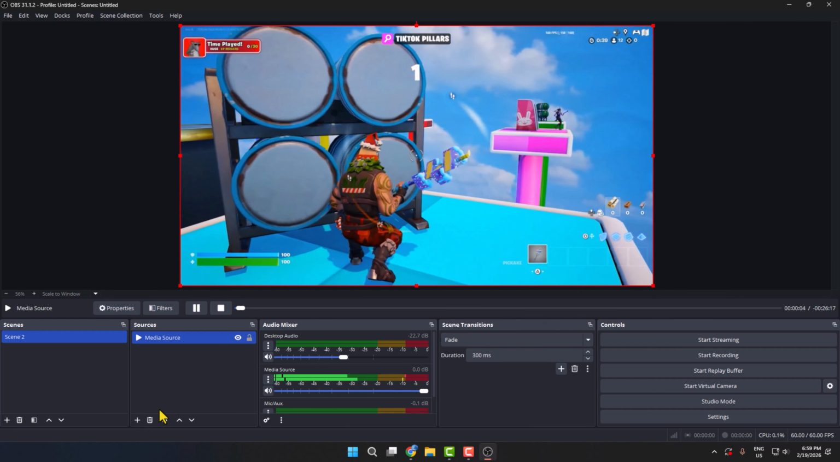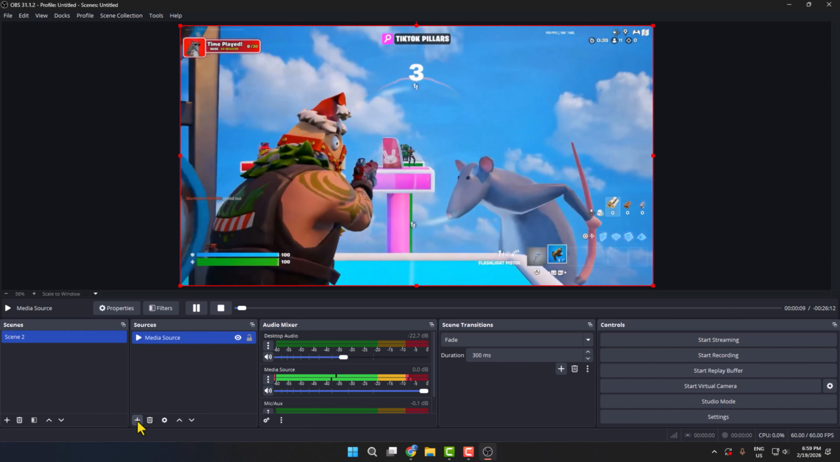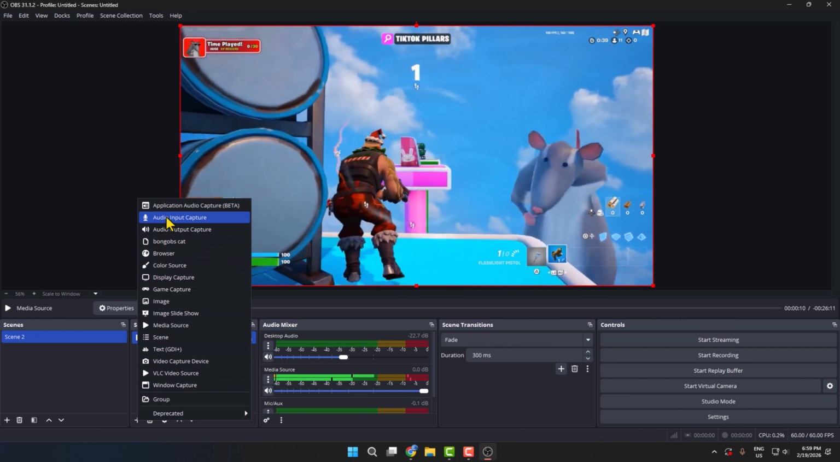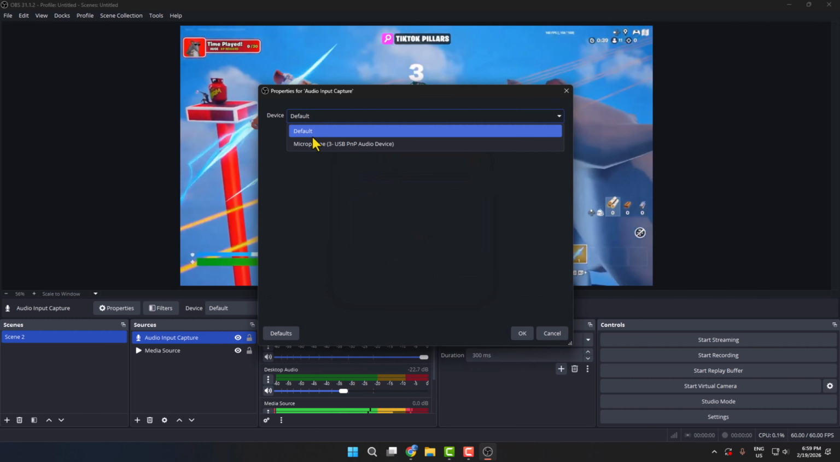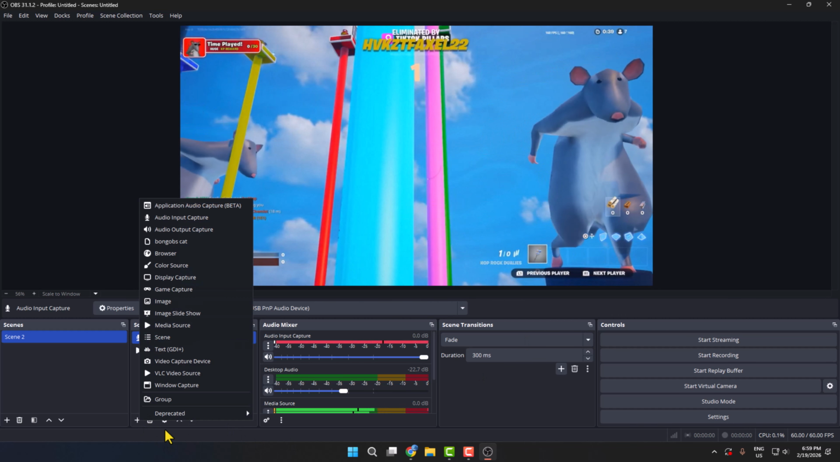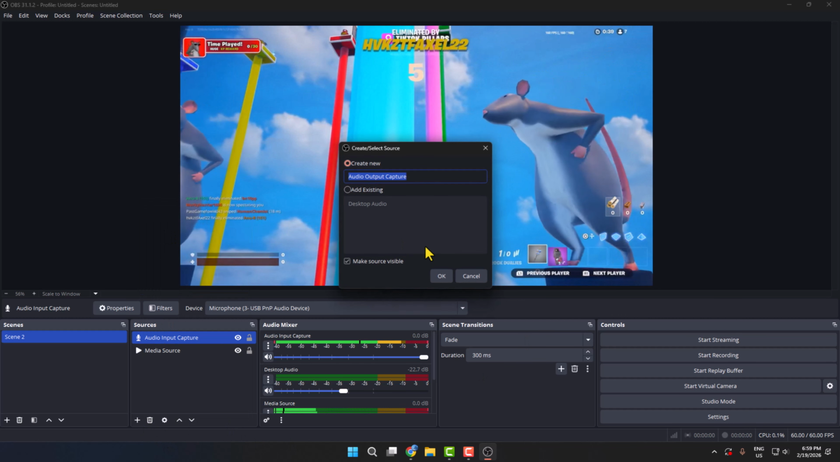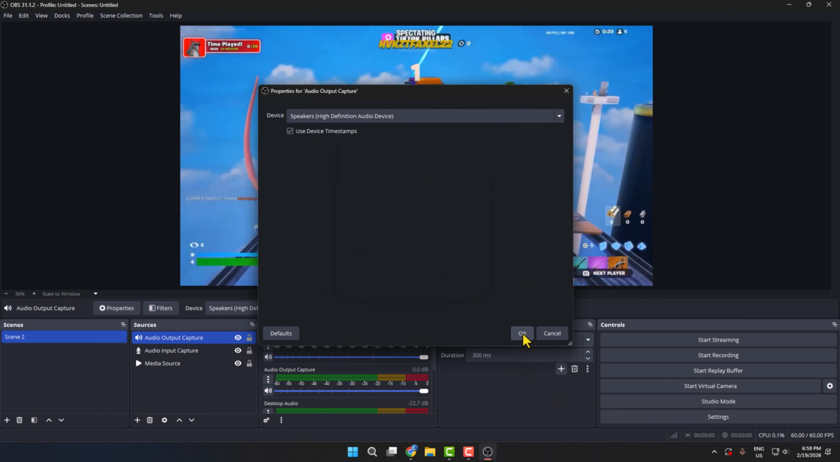And to stream with your microphone audio, click this plus icon, select audio input capture, and select here your microphone, click on OK. That's how you can also add your audio output capture. Select your device and click on OK.